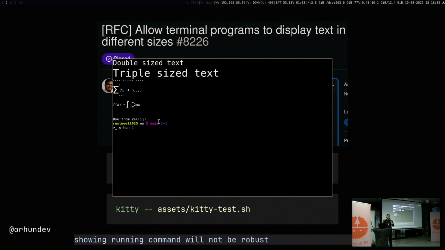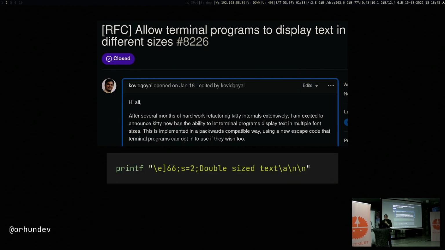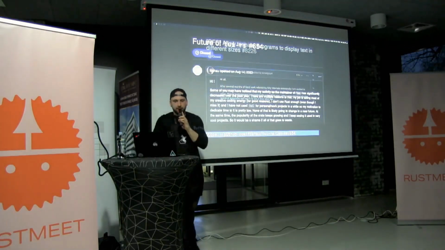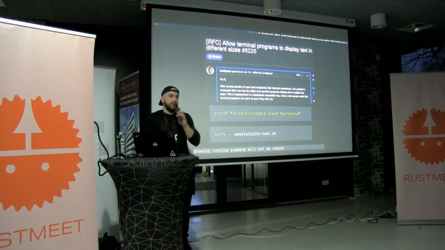The presentation tool that I'm using, present term, is now able to render headers for the presentations. So I can just, let me go to a slide. I can just use different sizes of text here, basically. But I need to be using Kitty.